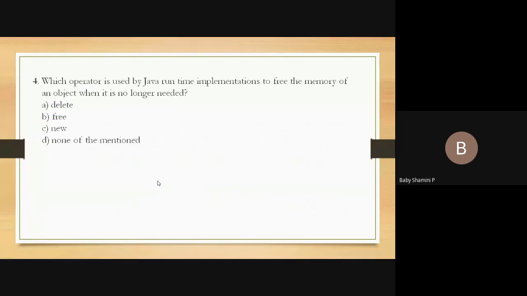So next one, which operator is used by the Java runtime implementation to free the memory of an object when it is no longer needed? Which operator is used to remove unused objects, that is unreferenced objects? In Java, which operator is used by the Java runtime implementation to free the memory of an object when it is no longer needed?